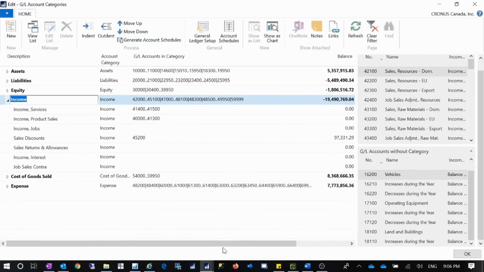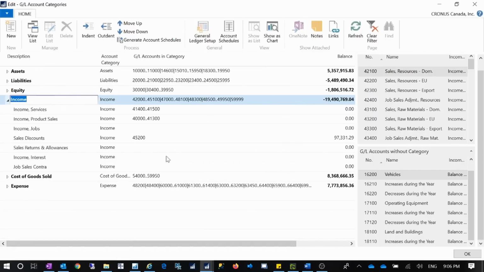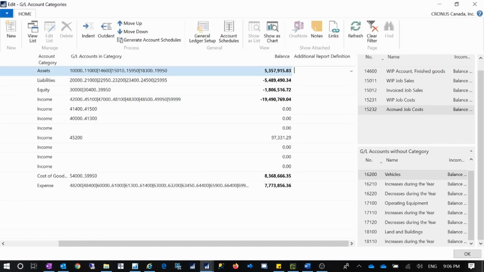So that's a quick way for you. That's another benefit of using the general ledger account categories and subcategories, because you can generate an account schedule with the structure, and you can automate the generation of your account schedule. Another thing, some people ask what this additional report definition is for.